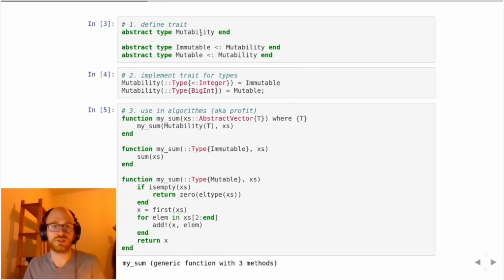So you will have this characteristic, mutability, and then define two other abstract types. I made them subtypes of mutability for documentation, but you don't even need that. And so, immutable and mutable. Then the second part of the job will be implementing this trait for different types. So here, for most integers, I will define mutability as returning the type immutable. And then for mutability of BigInt, I will return mutable.